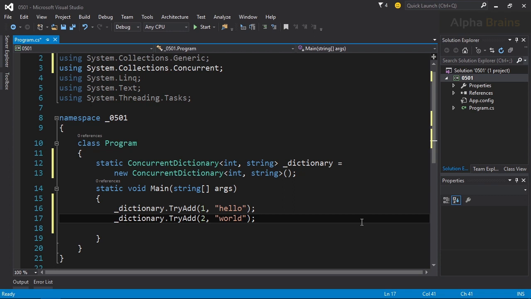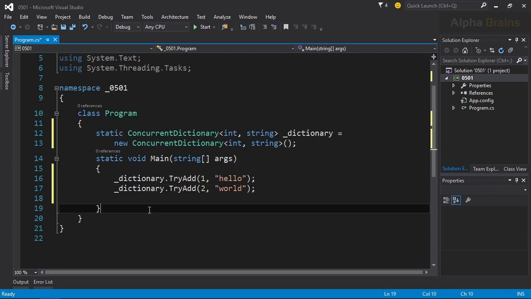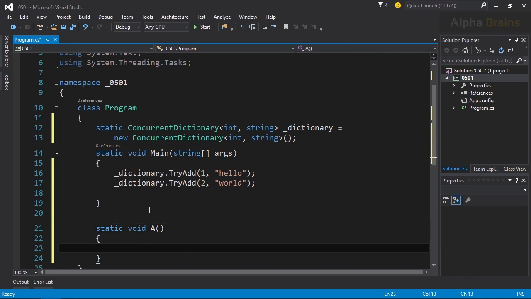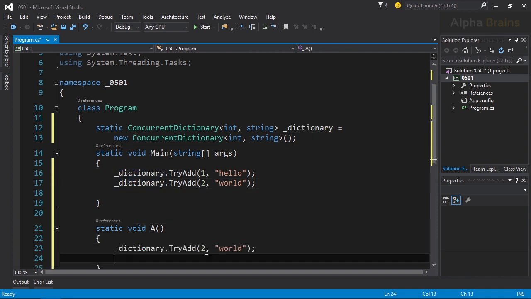But also, this is for multiple threads. So right now we're doing everything in one thread. Let's add a method that will then be used in another thread. Let's just call it A. And inside of this method, we are going to add another item to our dictionary. So let's have the key of 3 and the value of foo.